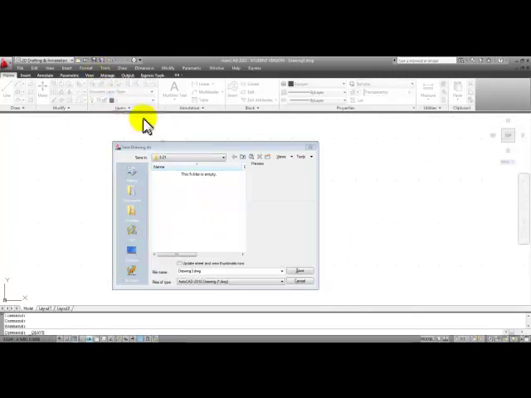The first thing we'll do is save our file. Pick the save icon and then navigate to the folder that you'd like to save this file in and call it the Gasket Design or the assignment that you're using for your class, and pick save.